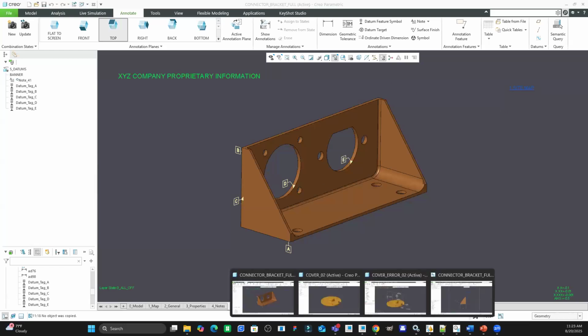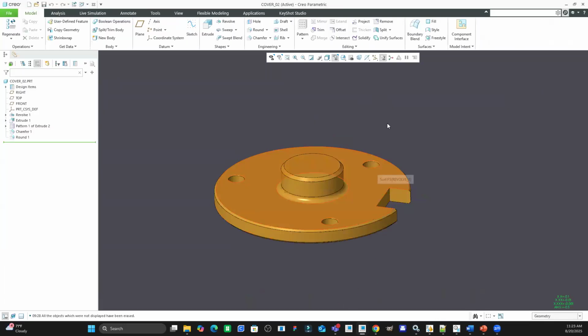Now let me switch to this cover part here. Okay, so now let's get into the GD&T Advisor a little bit.